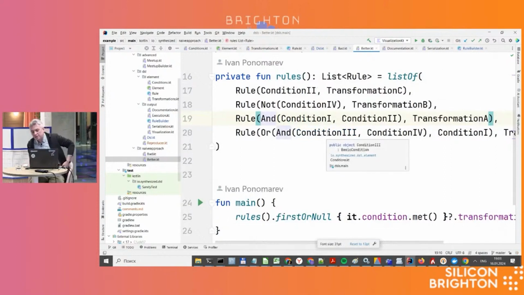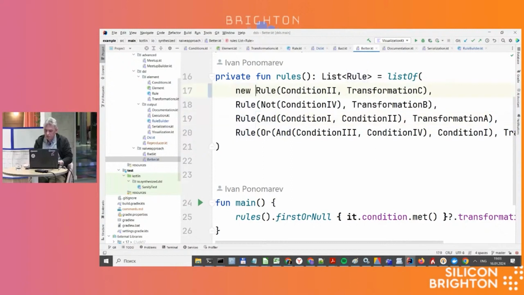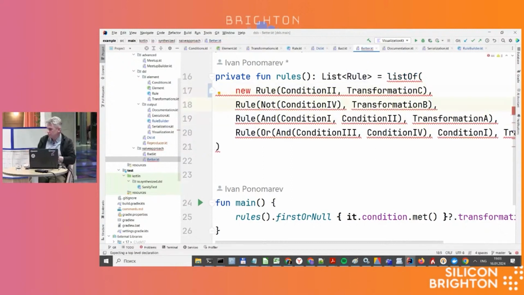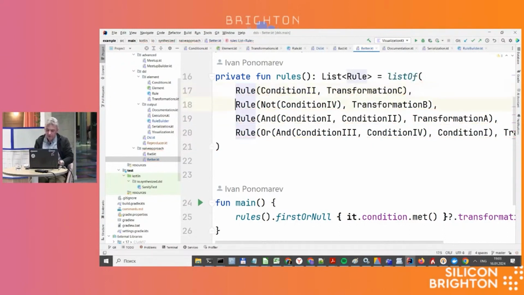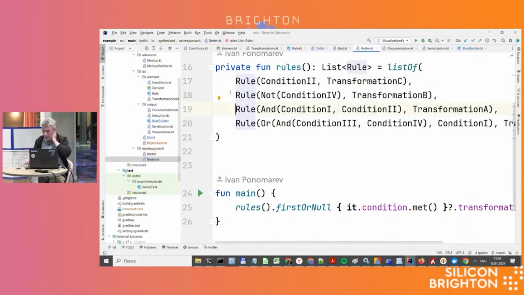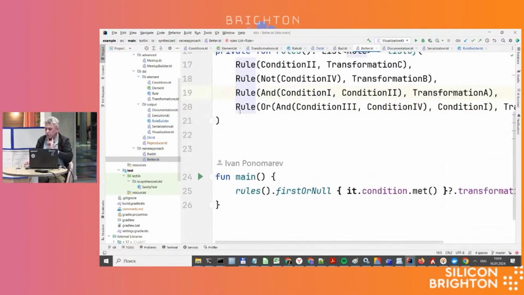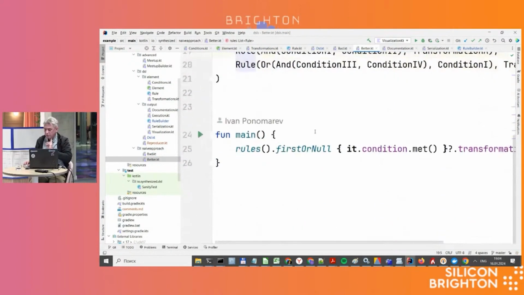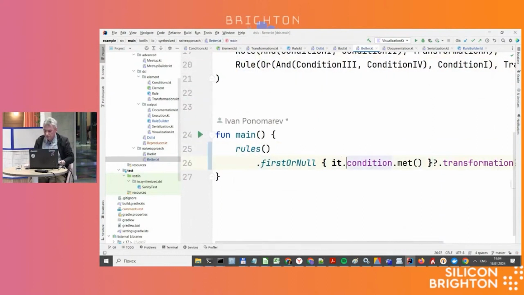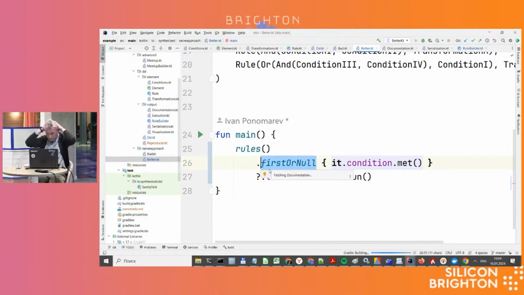And by the way, we are taking advantage of the Kotlin language here, because if we wrote this in Java, it would have been lots of verbose stuff from the Java language. So it looks quite good. And how do we run this? How do we implement it? Now we have a list of rules, and it can be like this: find me the first one on which the condition is met and run the respective transformation. So let's run it and make sure that it works.